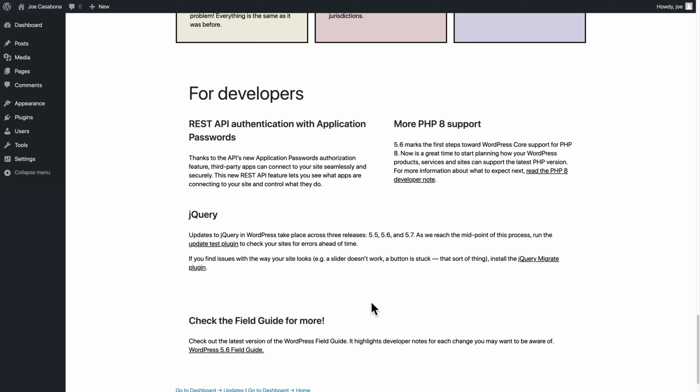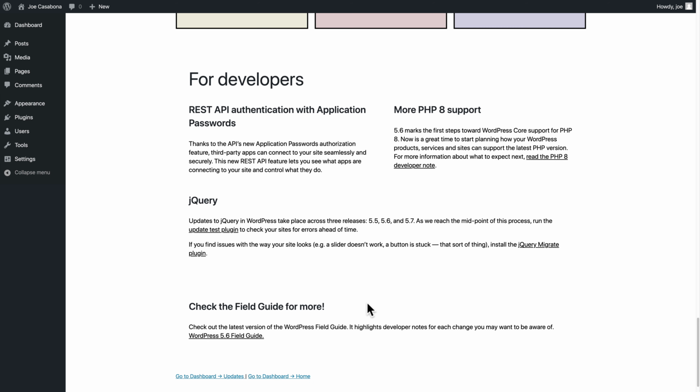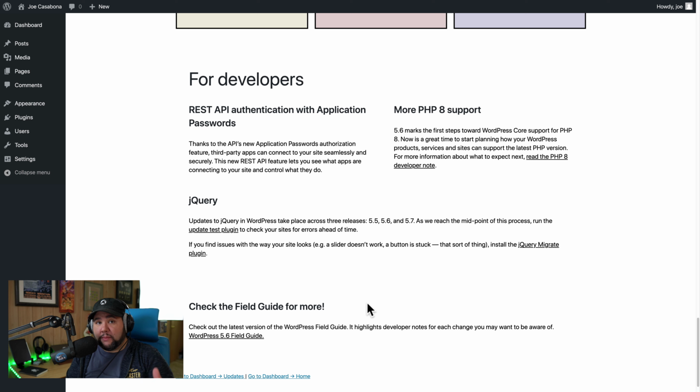And then there's some information. The first thing I'll say here is that jQuery is undergoing a migration, an upgrade within WordPress core. There are some complexities to this because lots of themes and plugins rely on the WordPress core version of jQuery. So the update is taking place over 3 releases. It started in 5.5. We're at the midpoint here in 5.6, and it will be completed in 5.7, which is scheduled for March of 2021.